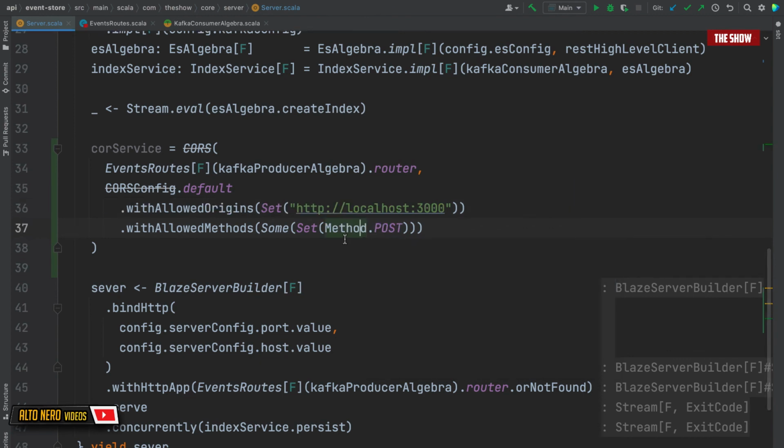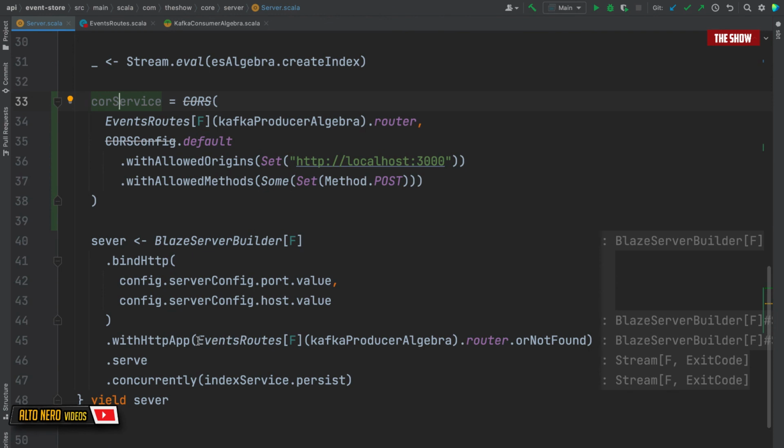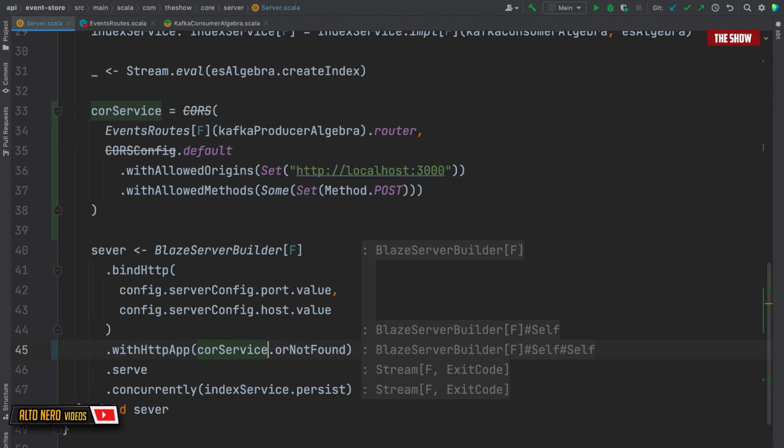So now I have this CORS service. So rather than actually passing this to the withHttpApp, what I'm going to pass is the CORS service. All right, so I'll pass this instead. And now I'm good to try again and see if I'm allowed to send a request to the backend. Okay, send a POST request to the backend.